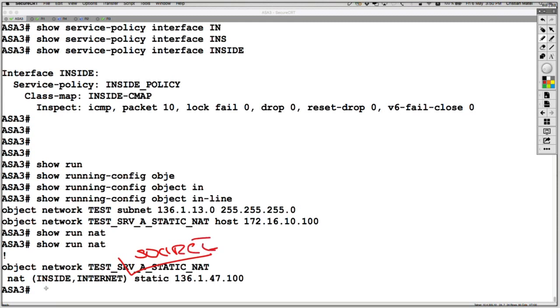So what you're saying is, as traffic comes inbound on the inside ingress interface, and goes out on the internet egress interface, if traffic is sourced from that IP address, then I'm going to do a source NAT, and I'm going to NAT that IP address statically into this IP address.